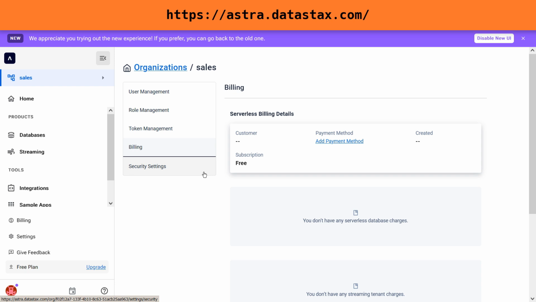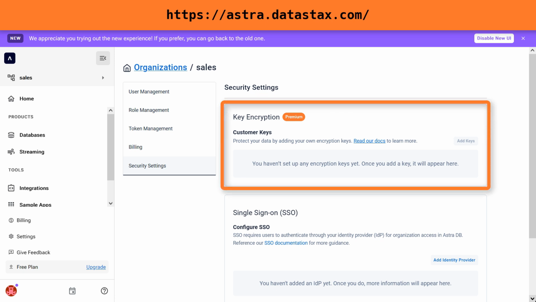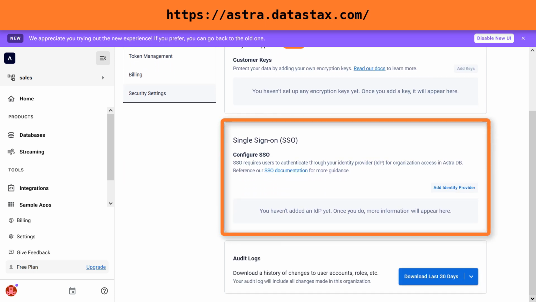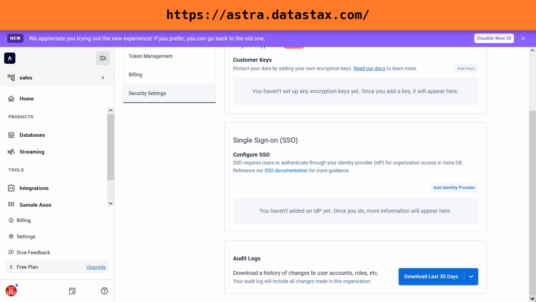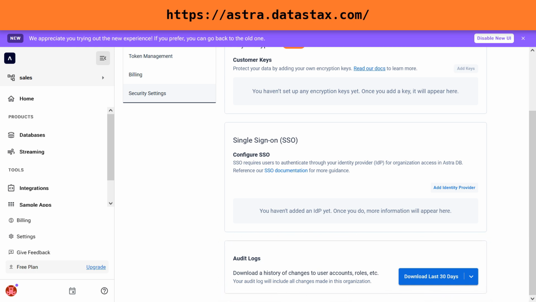Let us now take a look at the security settings for the sales organization. As you can see here, key encryption is only available under Astra DB's premium service. Single sign-on authentication using an identity provider can be configured using this option. Audit logs contain historical changes made to the user accounts and roles. We can download the audit logs using this option. I hope that was a good introduction to organizations in DataStax Astra DB.